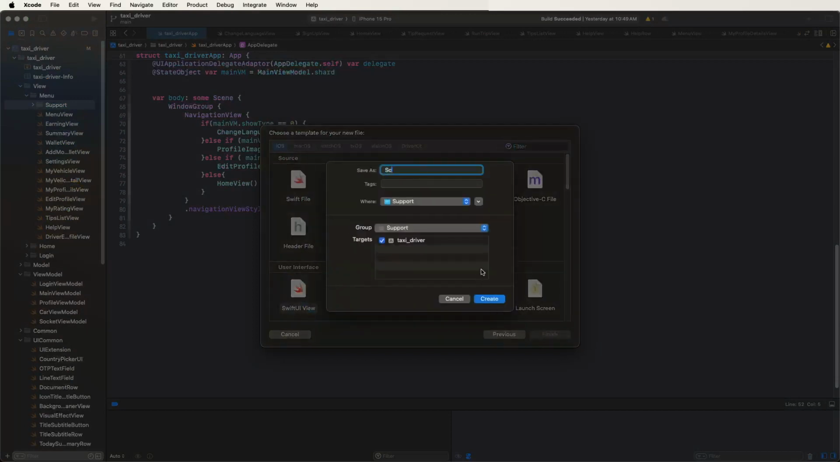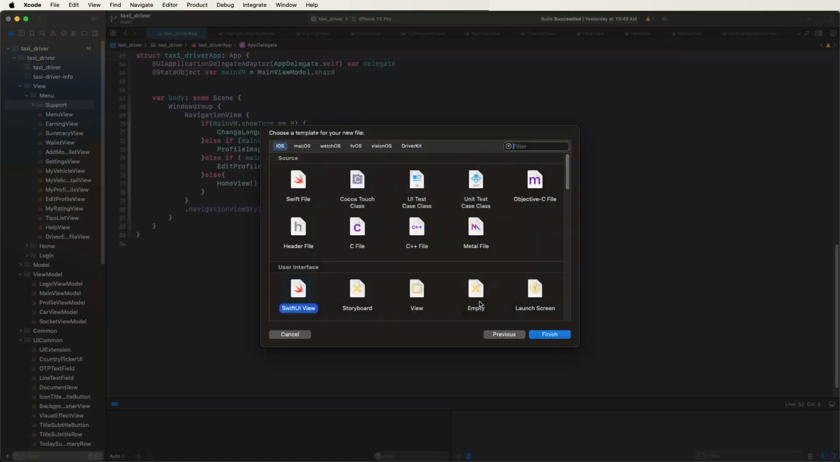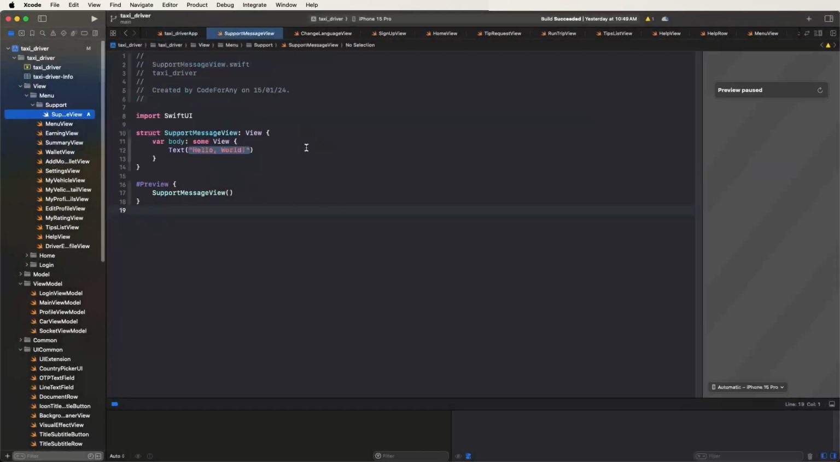And now we need to create the new file. To create SwiftUI, first of all we develop the support message UI. Create the support message view like this, and also show the preview.